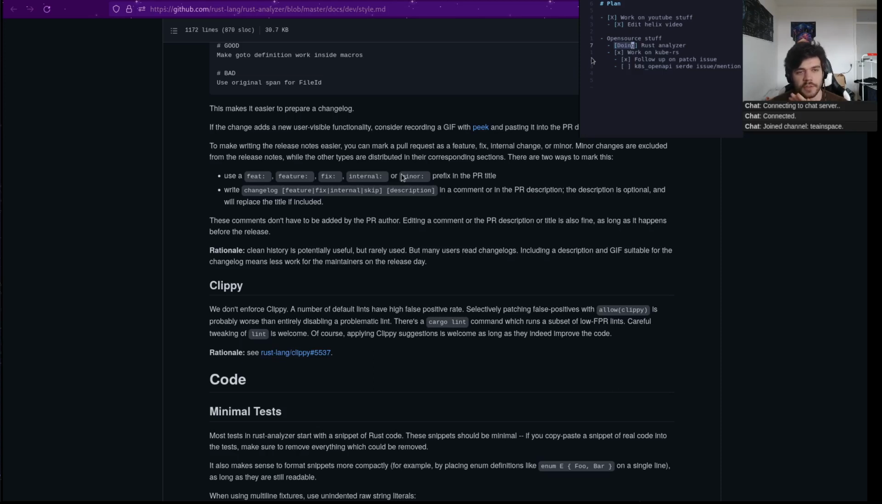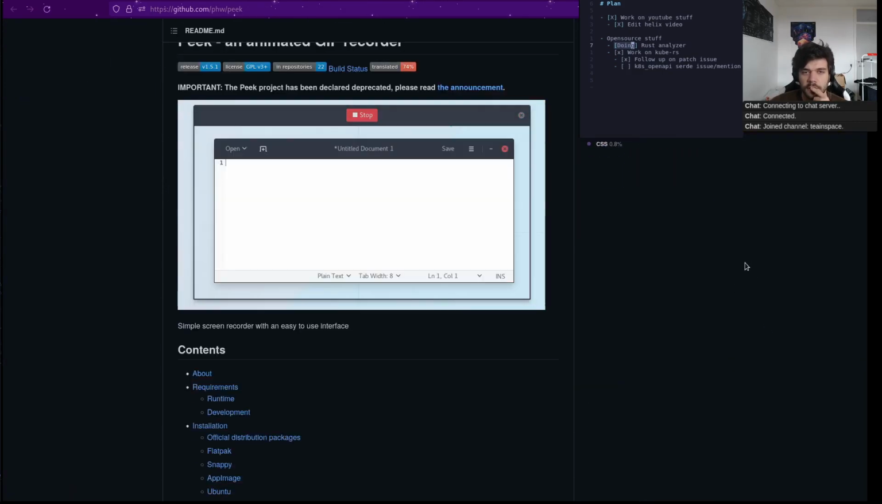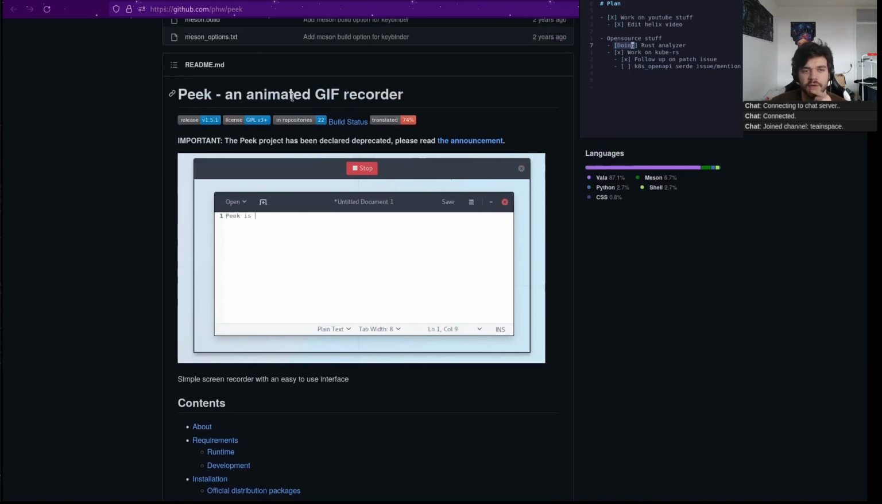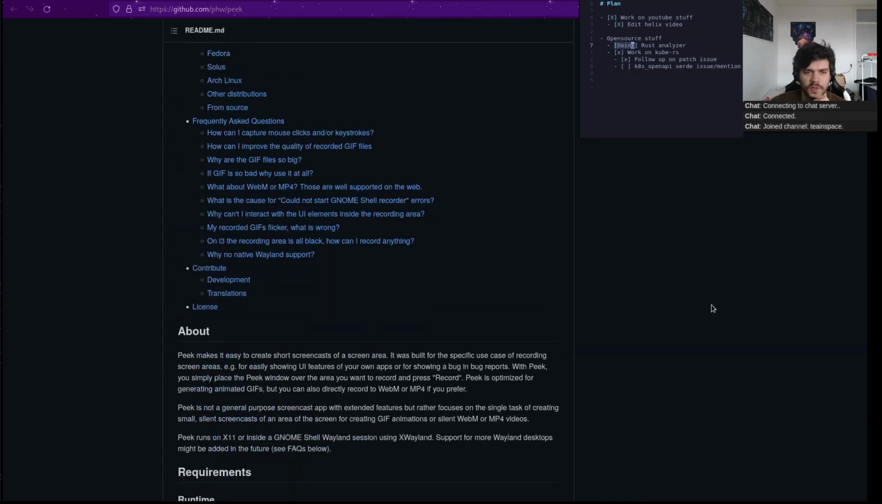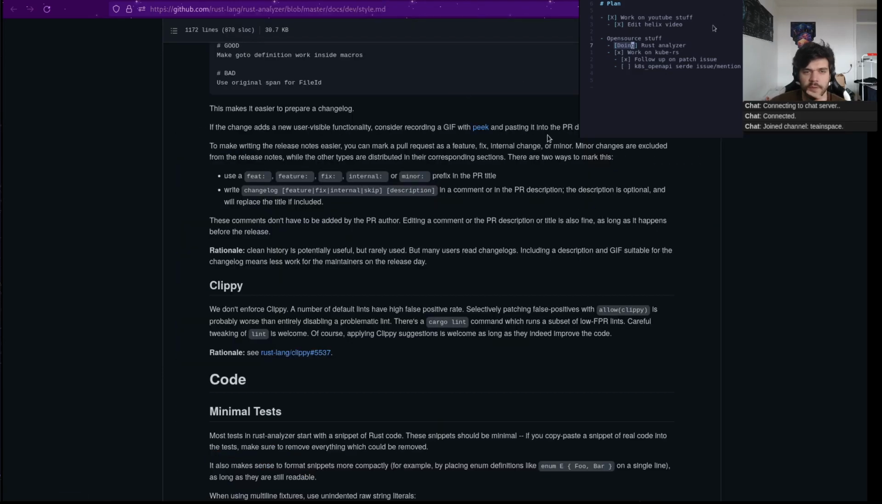If the change adds a new user visible functionality, consider recording a GIF with Peek, pasting it into the PR description. Okay, I did not know about this. I have actually tried to use this, it just wasn't working for some reason. But okay, this is nice. That makes it very easy to see what the change you're proposing does.